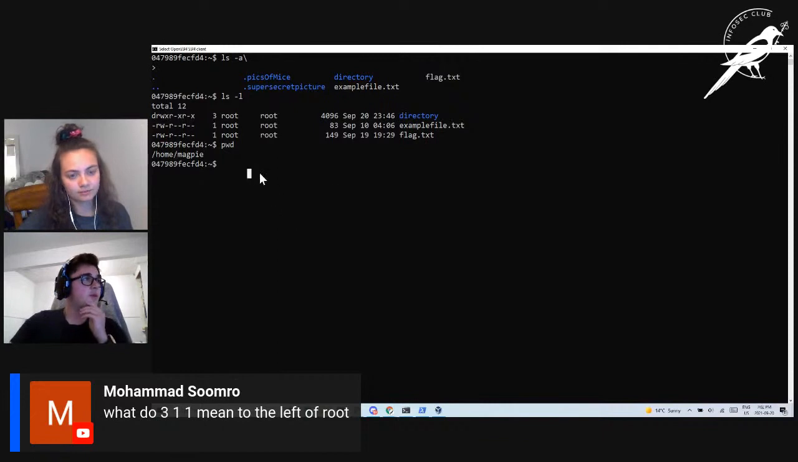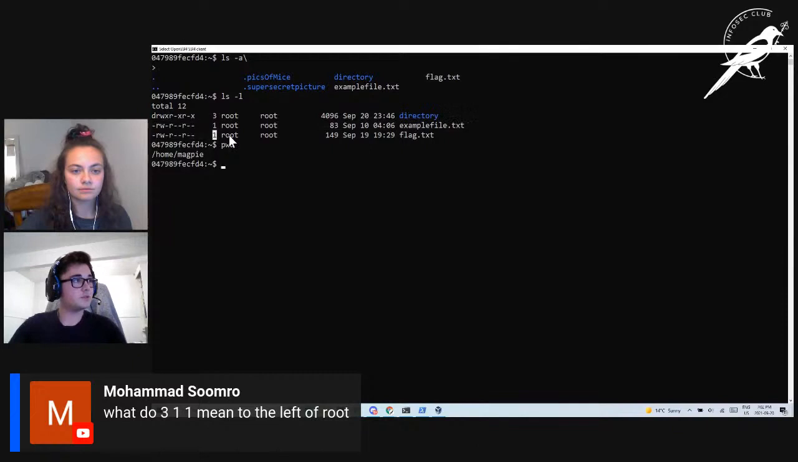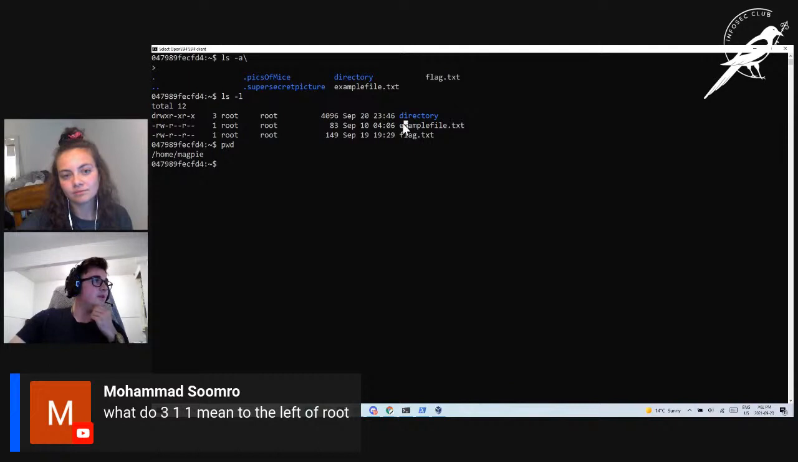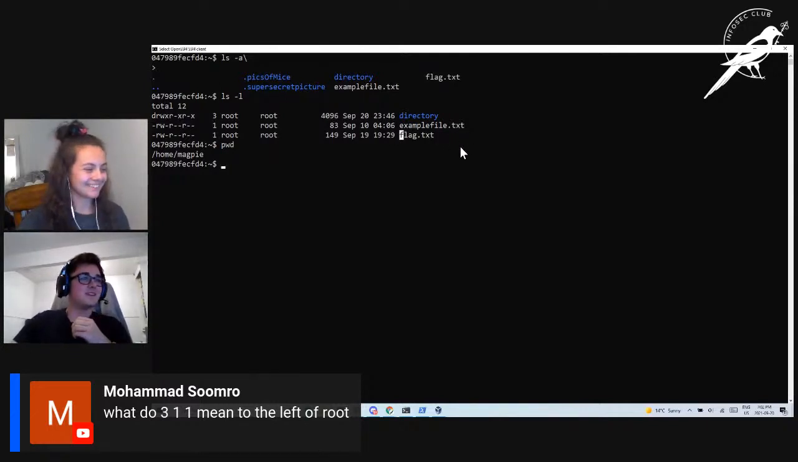And then the 3 next to the root, I believe that represents the number of what they call hard links to that specific file, so the number of links in the Linux file system to it. For instance, example file.txt is referenced exactly once in this directory, so it has the one beside it. Then a directory, I believe, would have three links: the one here, the one to go back, and another one. The one inside of it? The one inside of it, yeah, that would make sense. Yes. So those are just the number of hard links next to it.